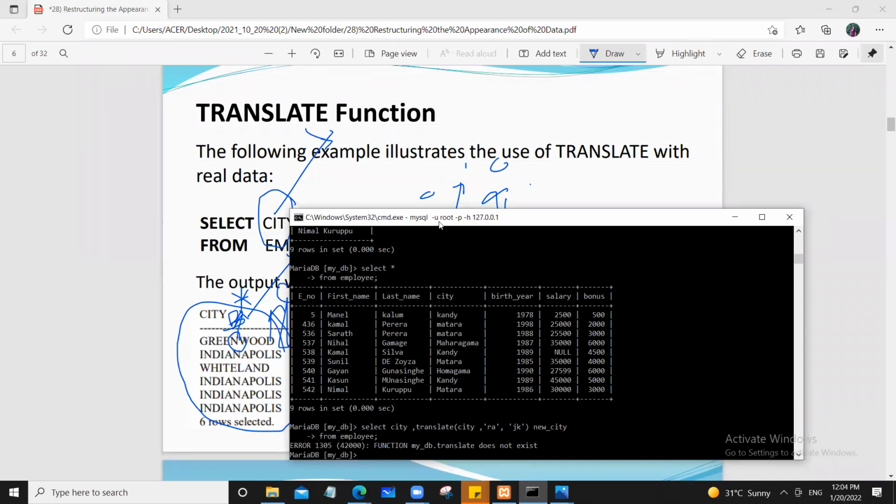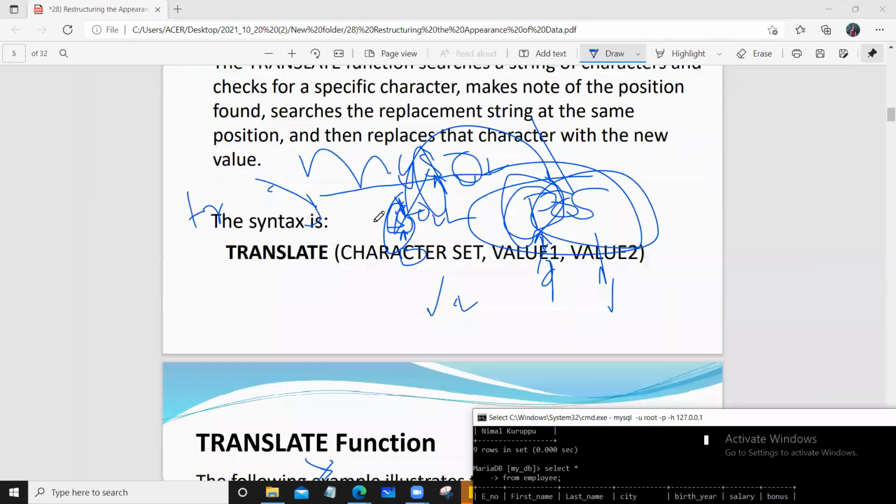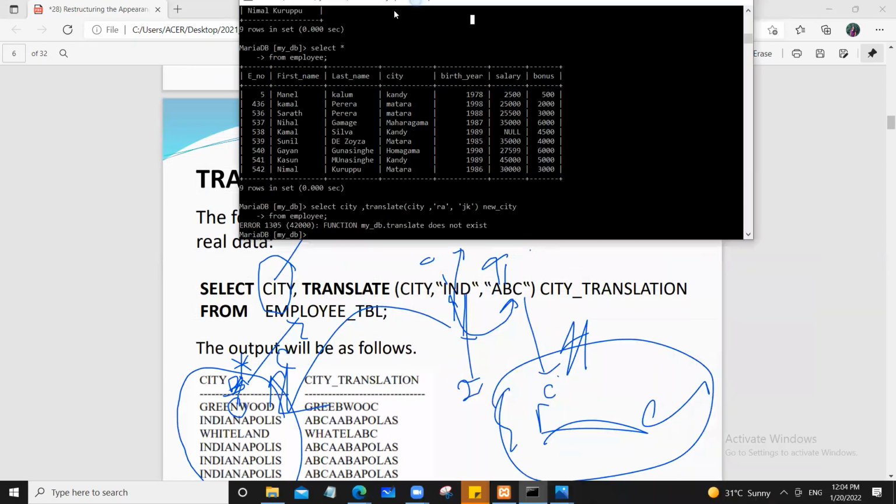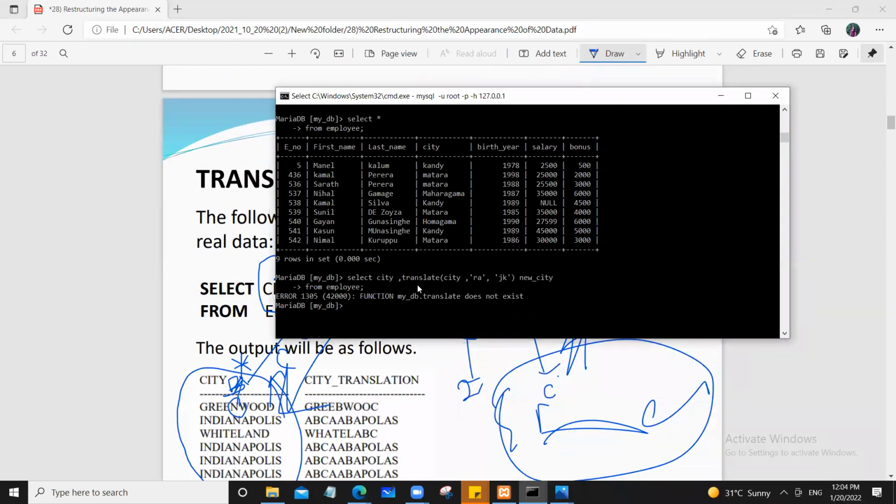Okay, what is it? Translate function. I think translate function does not work with MySQL. It's only working with SQL. Are there any spelling mistakes? Select city, translate city. Translate does not exist with this one. Let's do this one by using a replace.